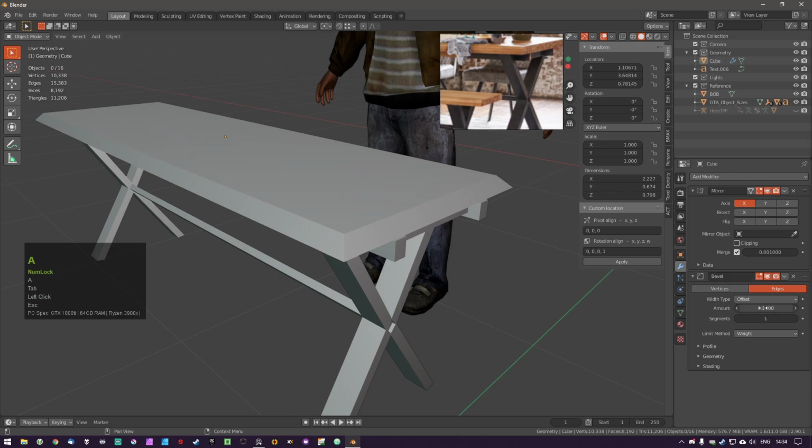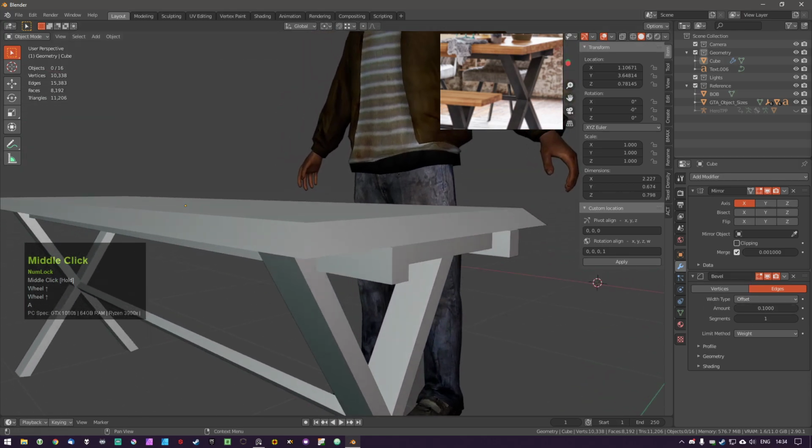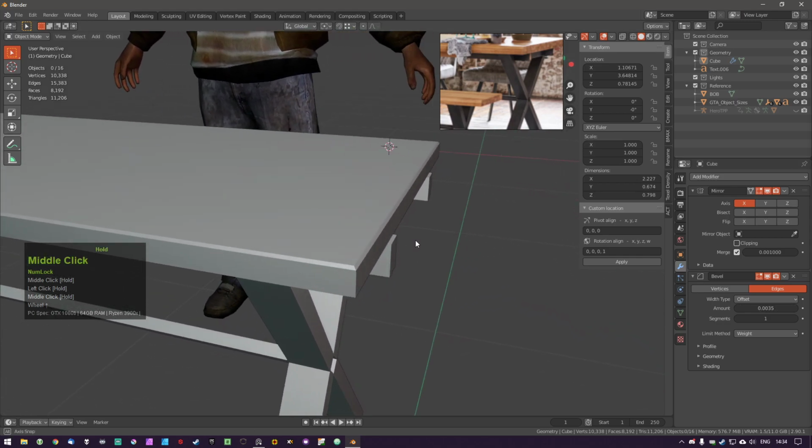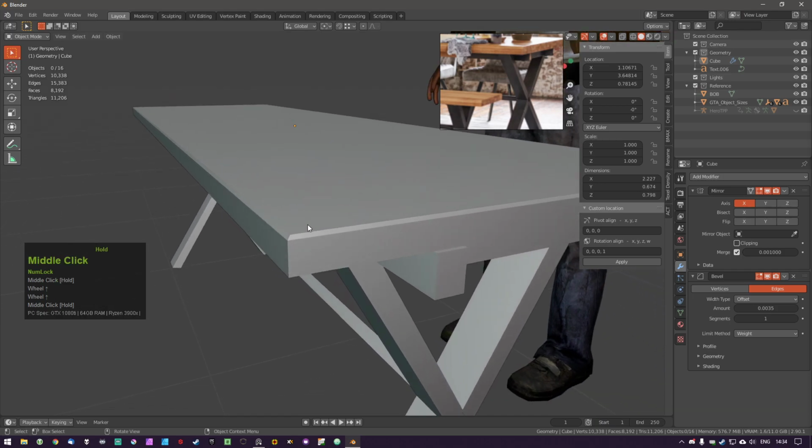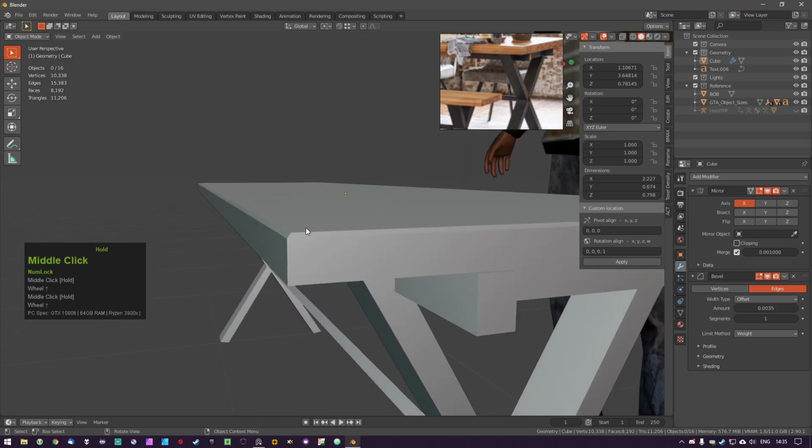As you see, numbers are a bit odd at this moment, but we can tweak it how we want. So just by reducing this, something like this will give us way better results.